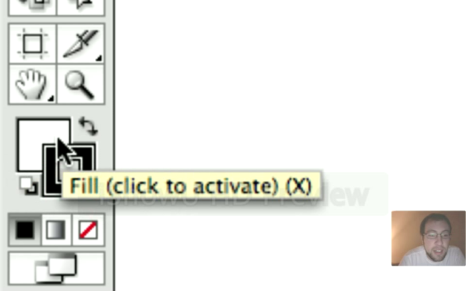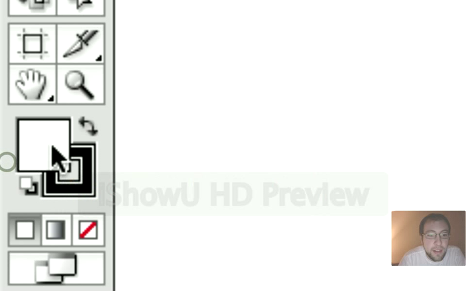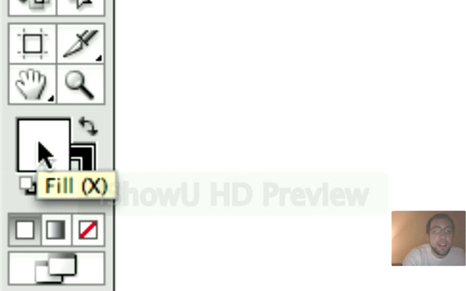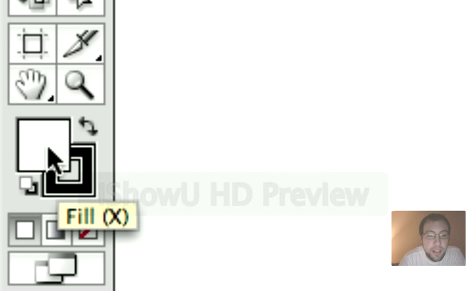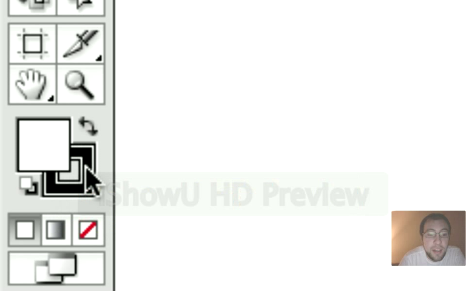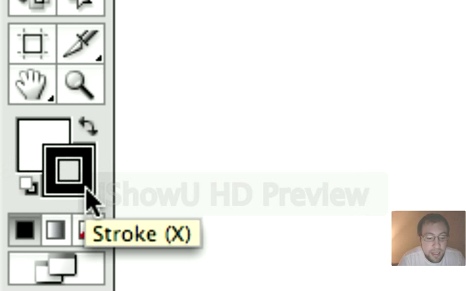The way you select each one is you click on it. As you see, when you click on it, the fill color comes to the front. It overlaps the other box, so you know that the fill color is selected. If you want to select the stroke color, click on the stroke color. You see that comes to the front. That is now selected.